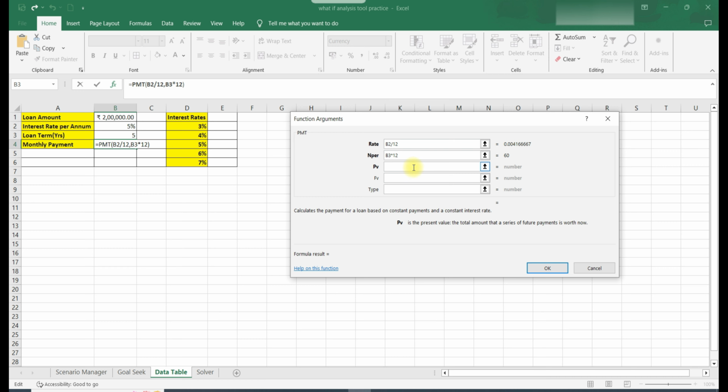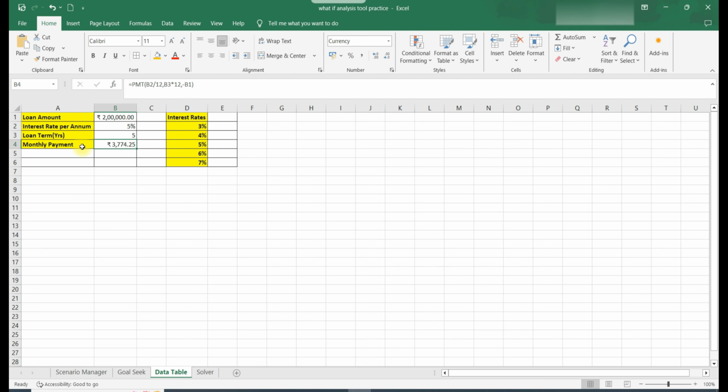And the third argument is the present value, the total amount that a series of future payments is worth now. It will be minus the loan amount, and we are taking this value as negative because the payment is an outflow of cash. Click OK. So our monthly payment will be 3774 for 5 years if we are taking a loan of 2 lakh at an interest rate of 5% per annum.